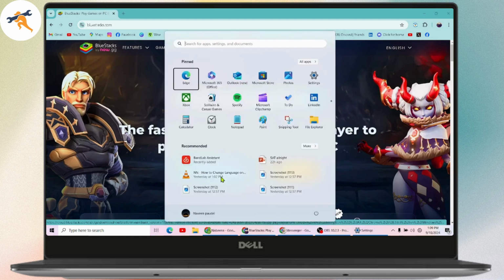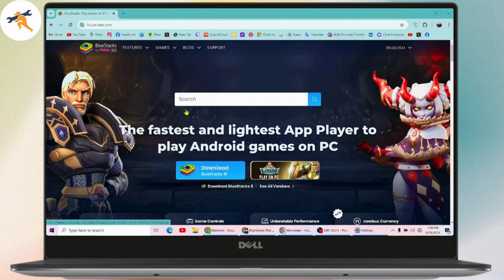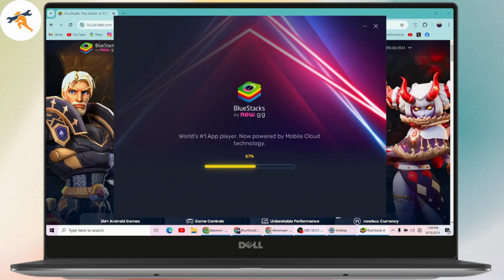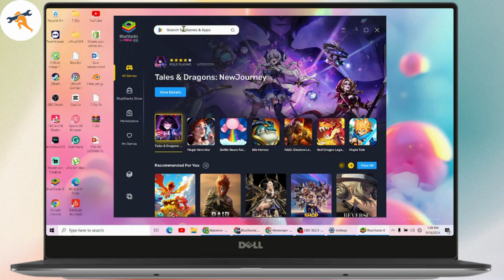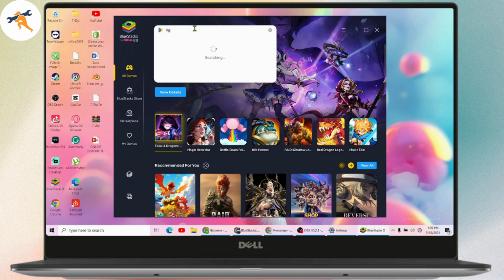For now, I've already downloaded BlueStacks on my device. So you just need to simply open up BlueStacks on your device and wait for it to load. Once it loads, you just need to go with search for games and apps. And here you need to search for Lightroom.